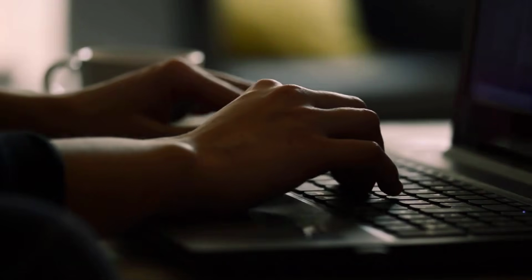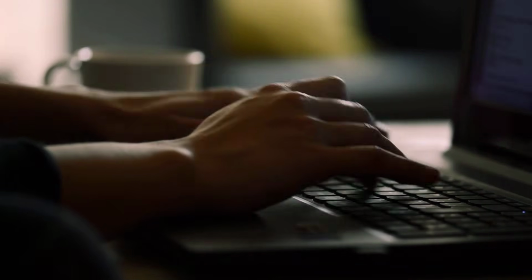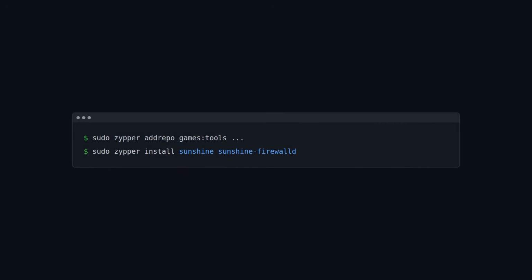On openSUSE, add the games:tools repository and install Sunshine and Sunshine-firewalled. No AppImage or Flatpak sandboxing needed for that native package. Other distros, check your own repos first. Sunshine's also on Flathub. Start it, open the local web interface. Your browser will complain about the certificate. That's expected, it's self-signed. Create your credentials, then set the capture method to portal in configuration.